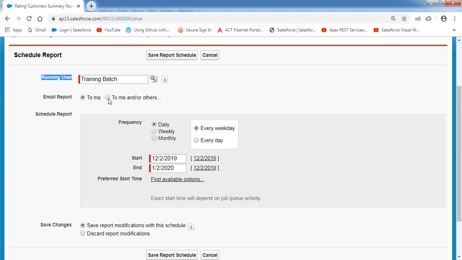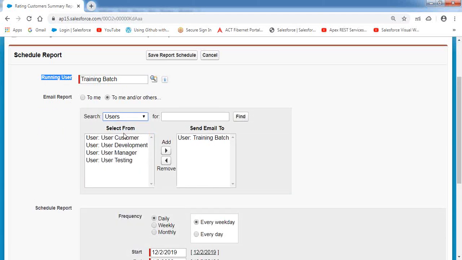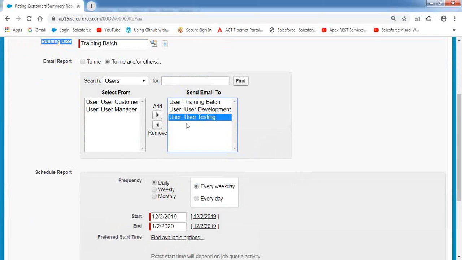Now, not only to me, I want to send the email notification to other users also. Select those users here. I want to send the email notification to the training batch users' email ID, development batch users' email ID, and testing batch users' email ID also. To these three users, I want to send the email notification of this reported data. So whatever reported data has been collected, please send this data to the people in the form of an email notification to the three users' email IDs here.